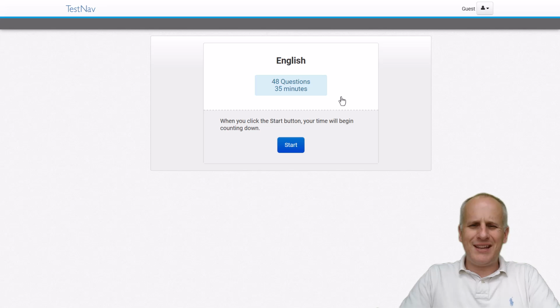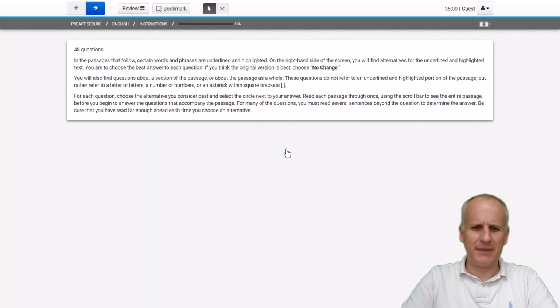Now, as soon as you hit start on this slide, the timer will begin and you will have 35 minutes to complete 4 passages of roughly 12 questions each for a total of 48 questions. So it's a pretty quick pace. I'm going to go ahead and hit start. And you see the timer's already going.